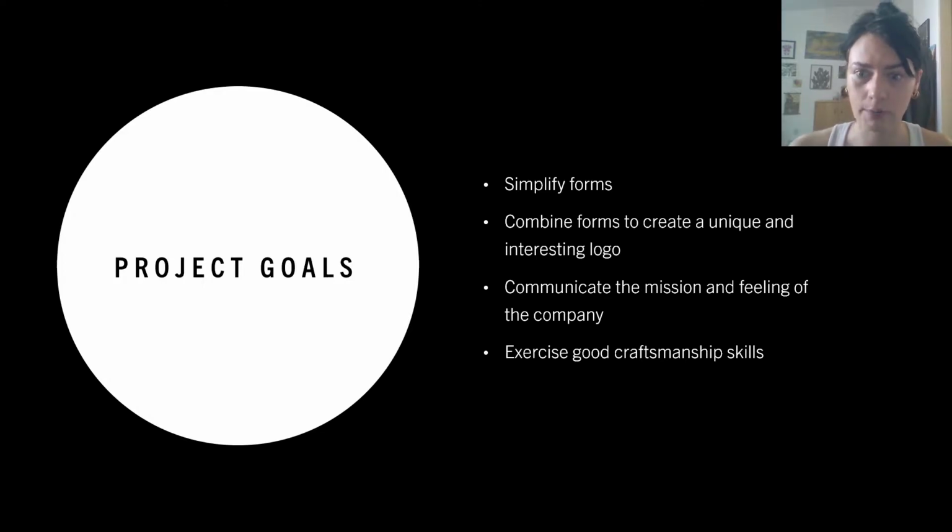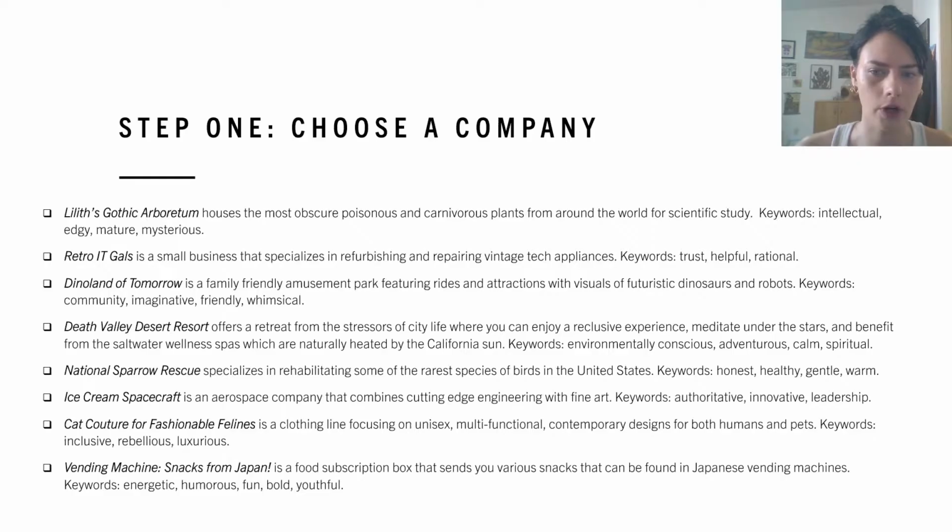So we're going to simplify forms. We are going to combine forms together to create a unique and interesting logo. And we're going to try to communicate the mission or the feeling of the company through the design. We're also going to try to exercise good craftsmanship skills. And what I mean by craftsmanship is taking the time to create something that looks polished, with crisp edges and things like that. So exercising the best skills that you can achieve with this project.